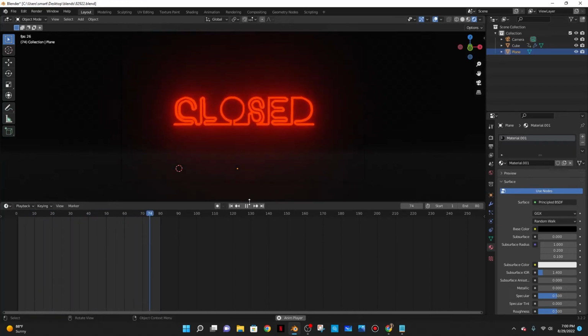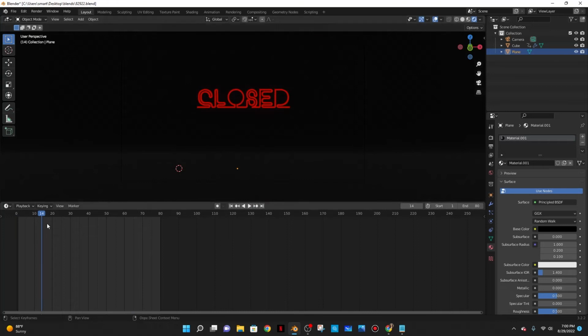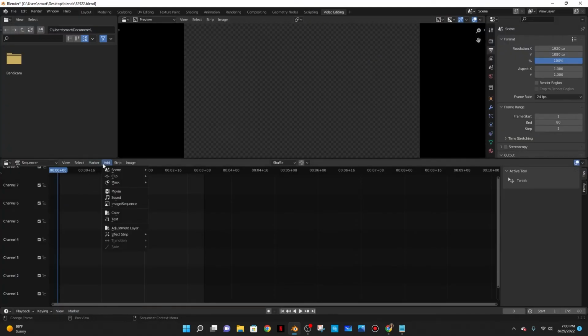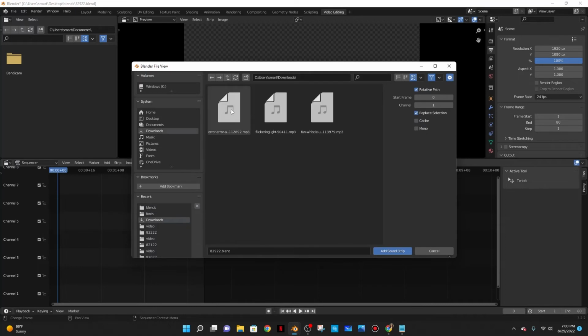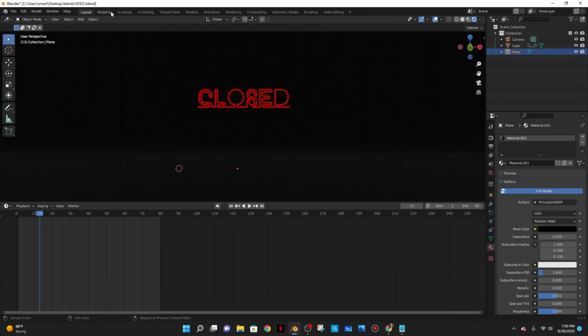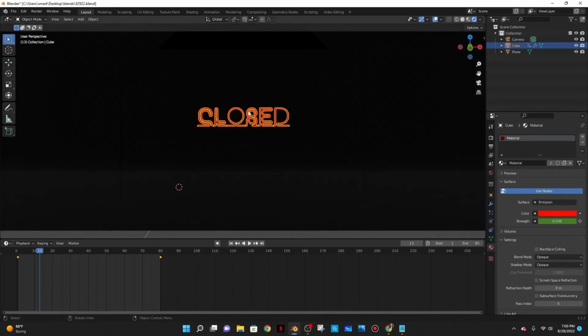And now for the sound, what I'll do is I'll go to the top and then go to plus video editing, and then I'll add a sound and I'll go to downloads. Which one is it? Flickering light, add sound strip, and then if I play it, I'll be able to hear that. But here's the thing, the lights are not really flickering. I mostly just did a lesser. I could have the lights flicker throughout.